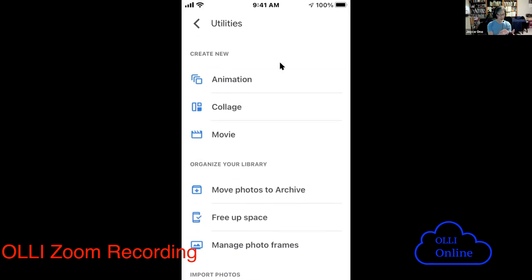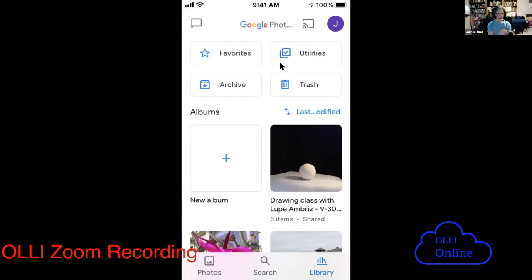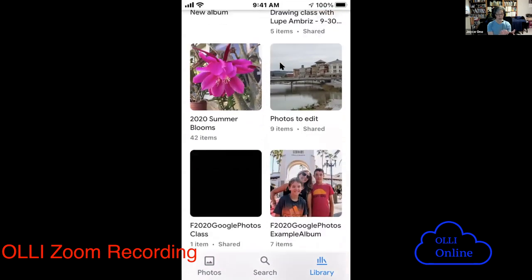If you click on utilities again to go back, you can check to see all the other things. So here is where you would access your albums. So if you click on albums or just scroll, all your albums are located here.